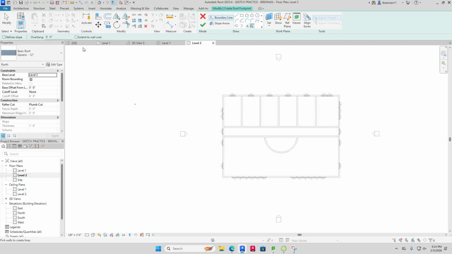Now, we're going to do one more thing. We're going to give it an overhang. So go over here and change it right here. This right here says overhang. Just type in 1 and press enter. And that's all we're going to do.